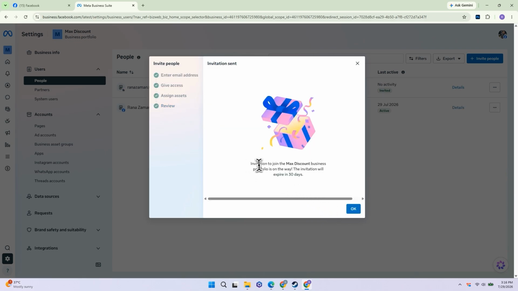Once they accept it, they'll have the access you've assigned to them, including full admin access if you selected Full Control. And that's it. That's all for this video.